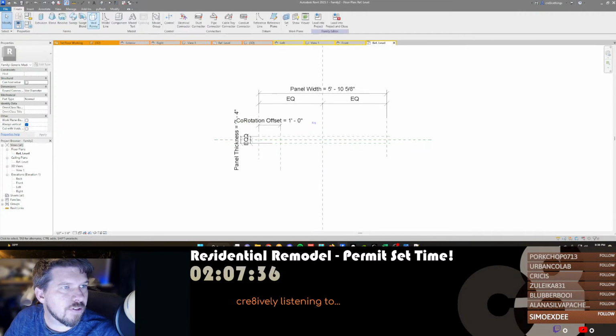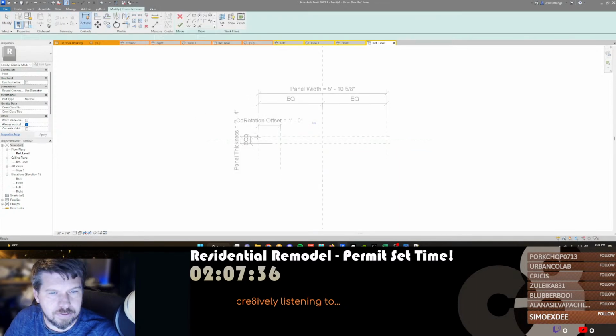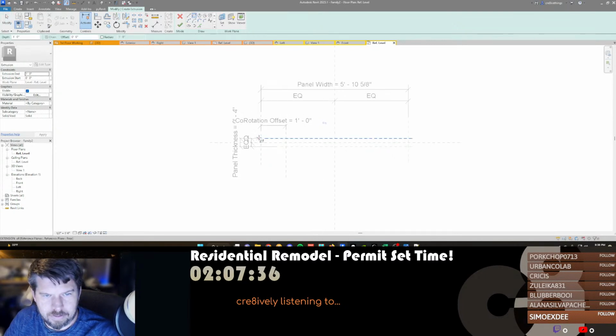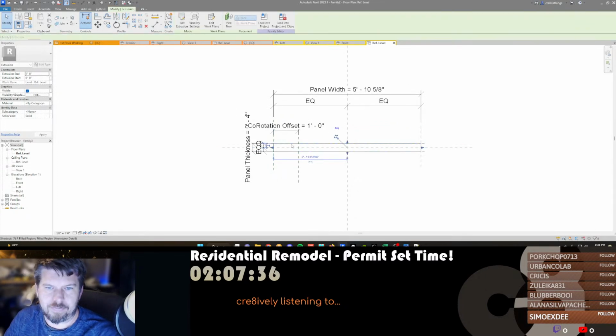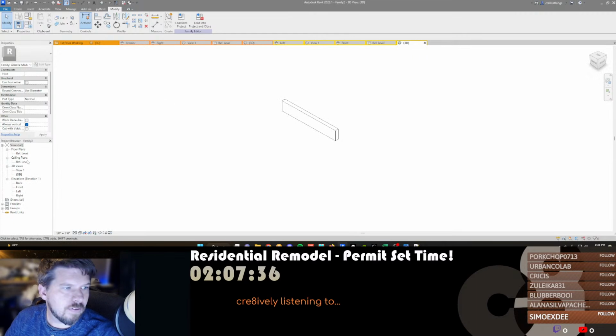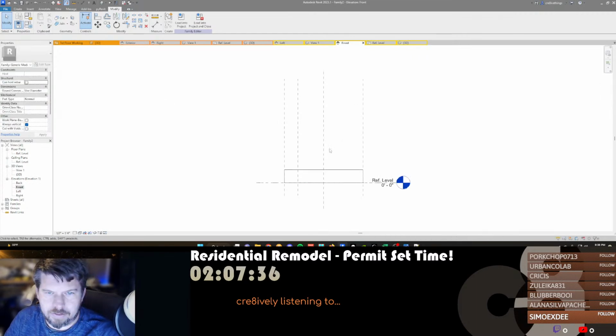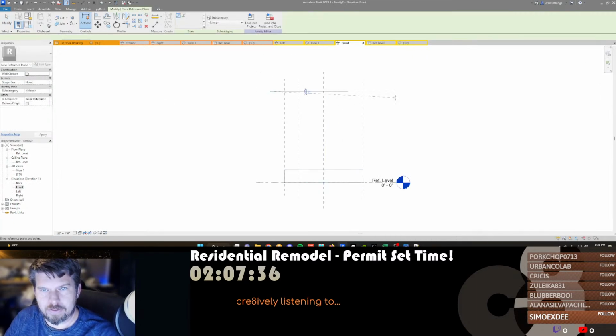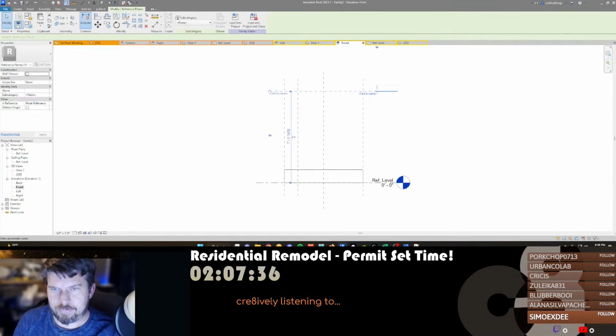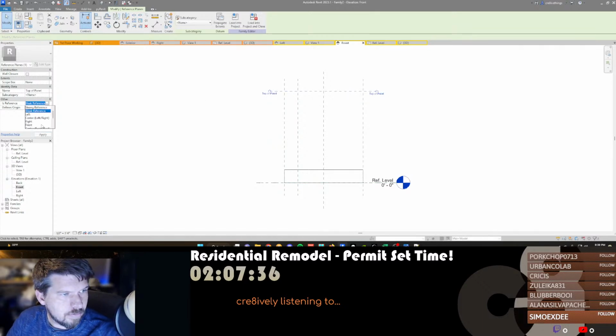All right, let's just create an extrusion. Everything here. All right, let's go look at our front. Panel height. Off the panel. Make that top.